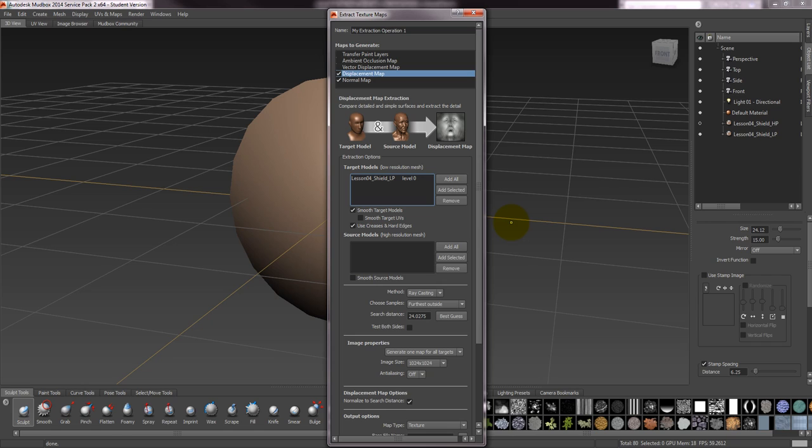Next, we need to untick the Smooth Target Models option. What this does is smooth out our low poly model before Mudbox calculates the map that we've selected. We'll talk about why we may want to do this later, but for now, it is unhelpful. Next is the Use Creases and Hard Edges option. This we won't go into detail about, but we'll want to leave ticked.